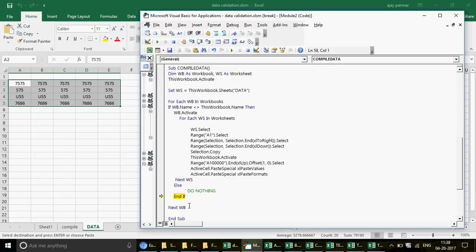And now before it goes to the next workbook, you can do one thing here. Why don't you just close that workbook here? Okay, so you can write here close, and you can write here the save changes. Would you like to do any changes here? Well, I don't want to do any changes here, so I just write here false.